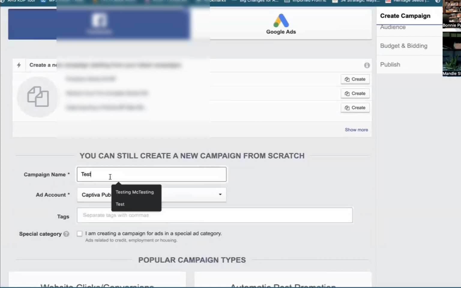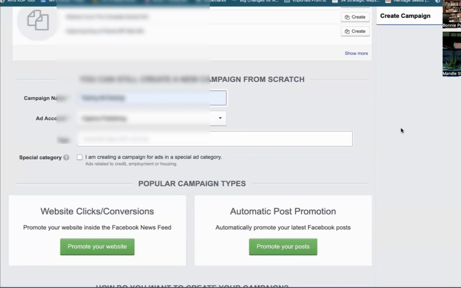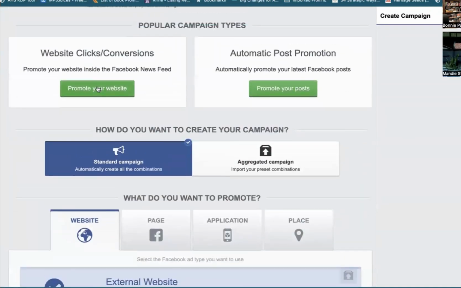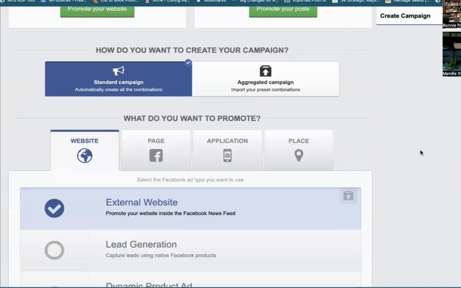I'm going to do a test, make testing. There you go. It says it for the ad account. You don't need to worry about any of this, but you can. Websites, clicks, conversions. You can promote your website. You can promote your posts, whatever you want to do. I don't usually do the post promotion. I'm doing website clicks and conversions.